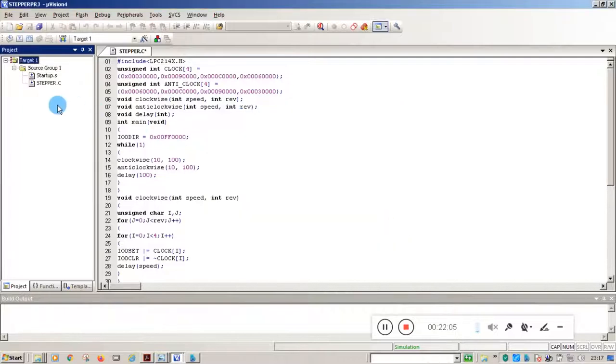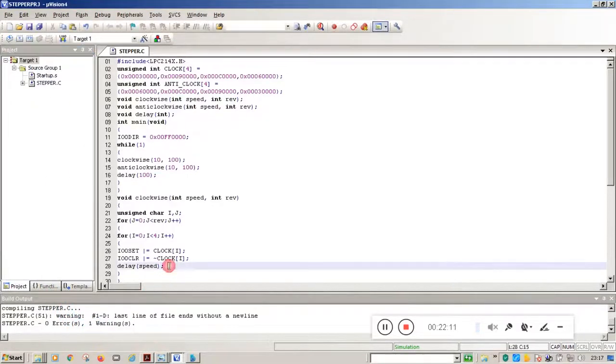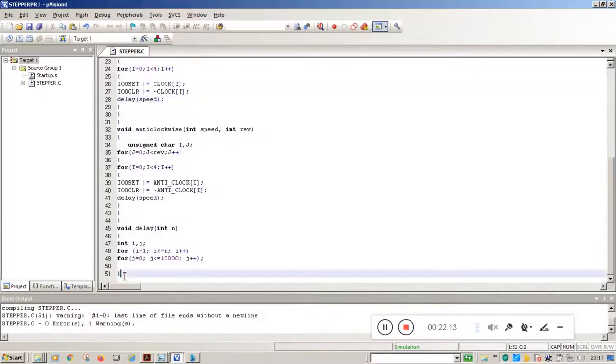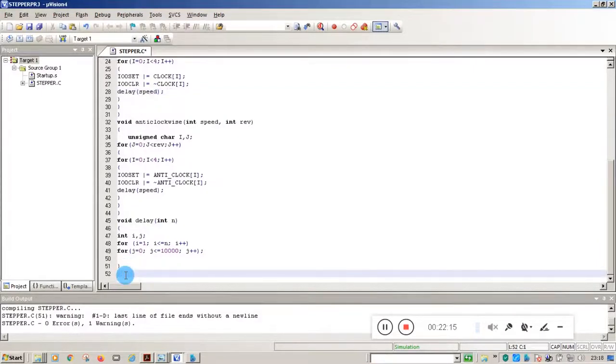So file is added. Now you need to compile the file, this one. So it says zero errors and one warnings. So let me clear that warnings also. So once again, save the file and compile. It's zero errors and zero warnings. Then zero errors and zero warnings, build and rebuild. Now it has created the exa file.